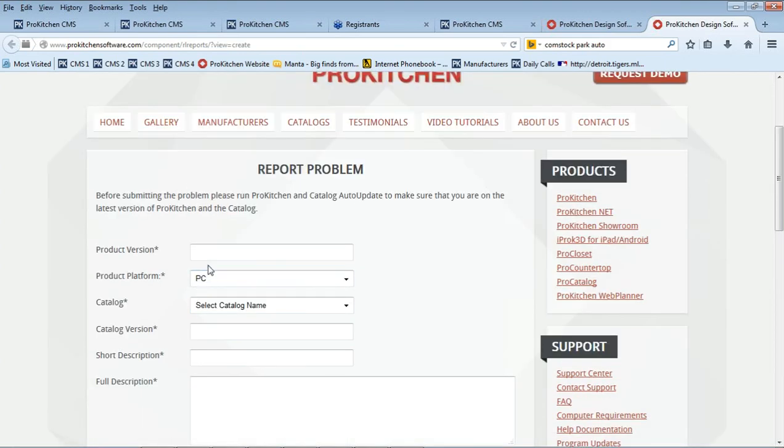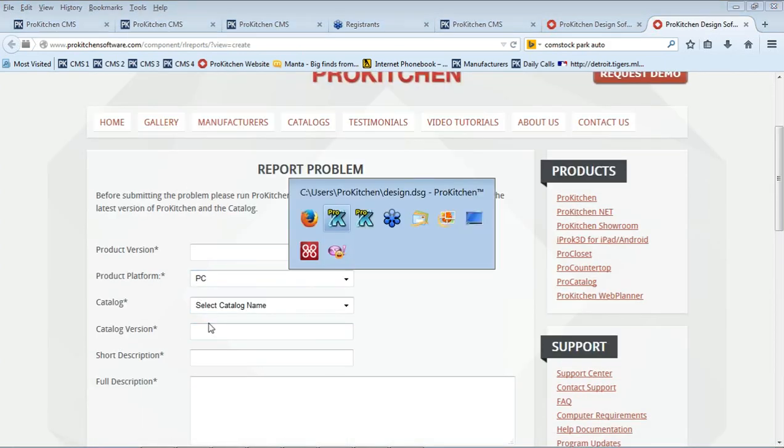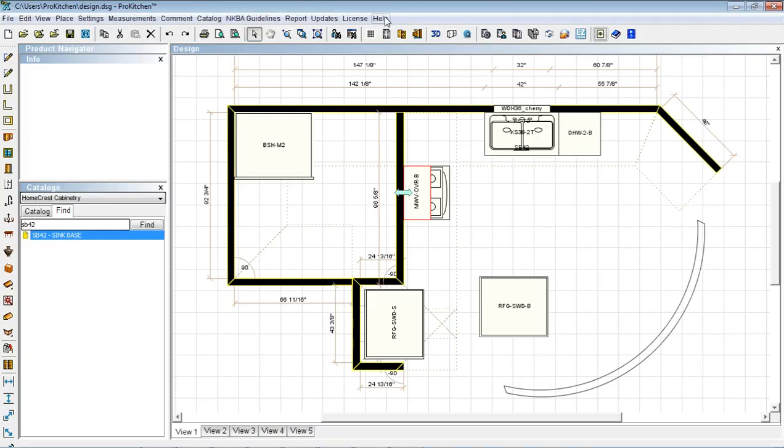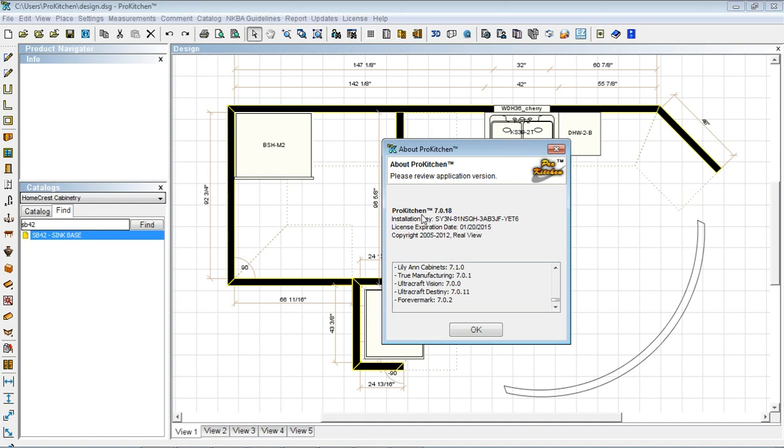Now, product version and catalog version. These are going to come from the help menu, about ProKitchen. Here's ProKitchen 7.0.18, and in my case, I'm using Homecrest, which I'm pretty certain is in here, 7.0.6.